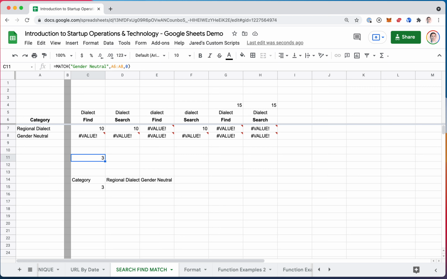Let's look at search, find, and match today. So search and find are ways to search a cell for substring content, meaning not for the entire cell, but for a part of the cell. So it could be for the entire cell, but it can also find a part of the cell. So it will be true even if that cell doesn't match exactly, as long as a subpart of that cell does match. Match, on the other hand, is for finding entire contents in a range of cells.